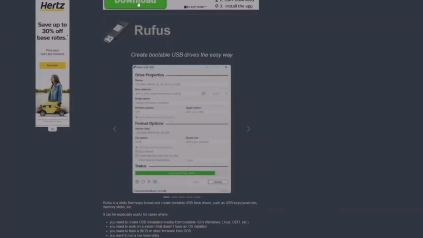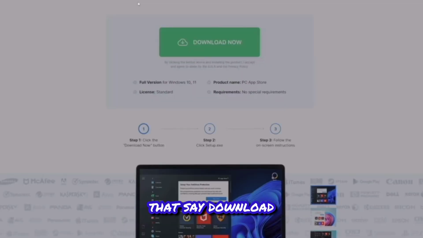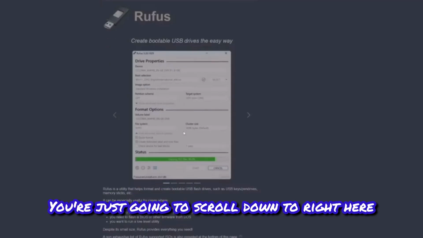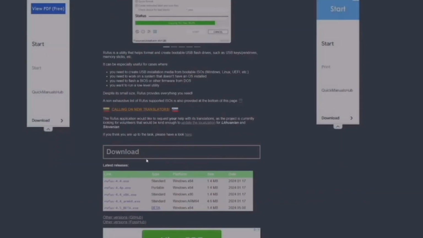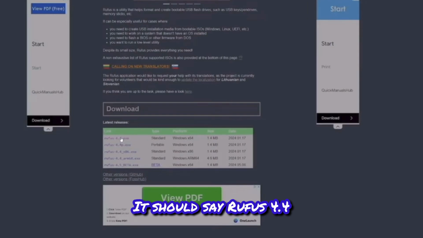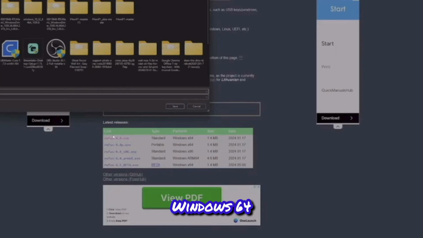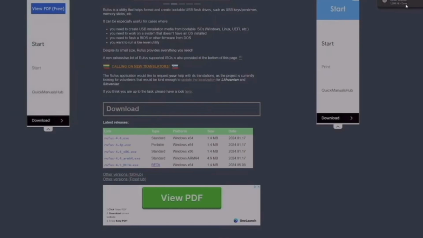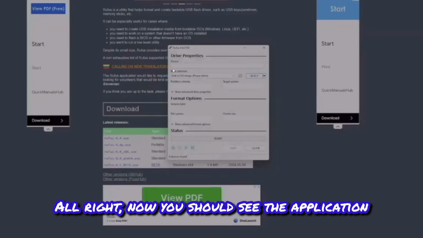Rufus. Pay attention. Do not hit the big buttons that say download. Don't pay attention to those stupid things because you end up downloading things you don't want to download. You're just going to scroll down to right here. It should say Rufus 4.4 EXE standard, Windows 64. Download that one, it should be the top one. You're going to see it download there. Click on it. It's going to ask you, do you want to make changes to your device? You're going to say yes.